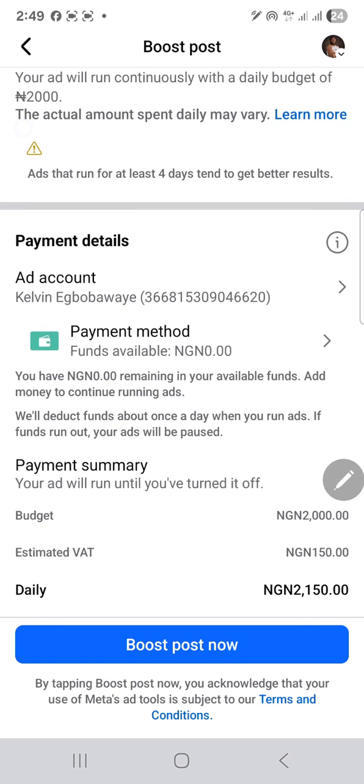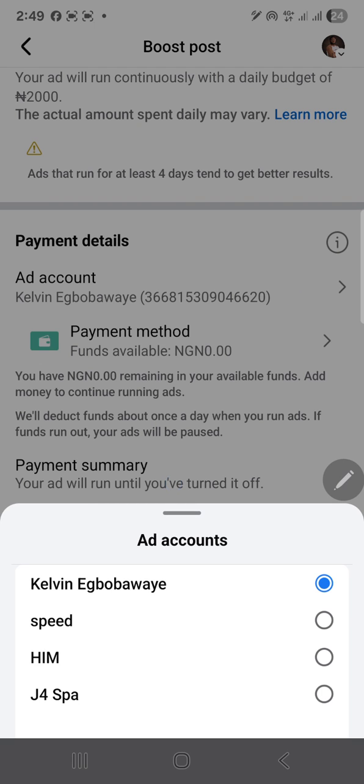Now, this is where the business account creation and extra ad account creation will come into play. Now, you see it says payment details, and this is the ad account, right? This is the ad account I'm using, but this is my default ad account. So now if I want to select another ad account, an extra ad account that I've created, I can tap on add account and then I can select any of these other ad accounts.